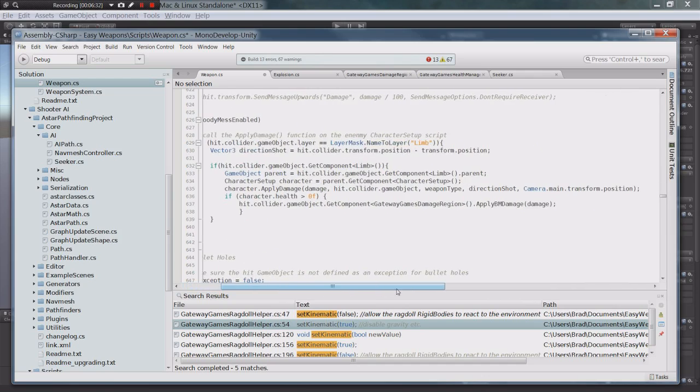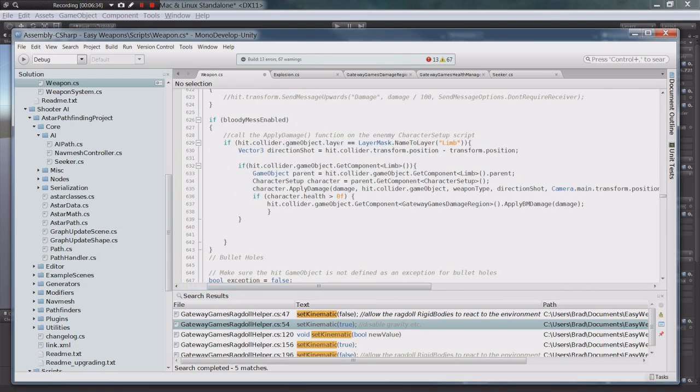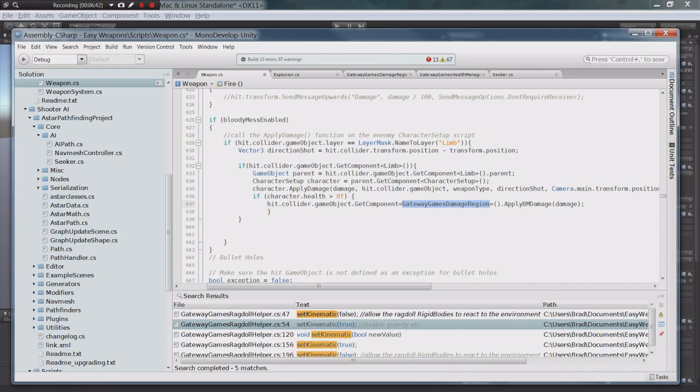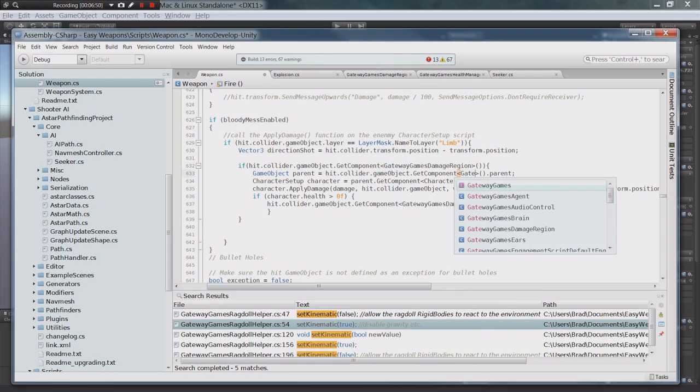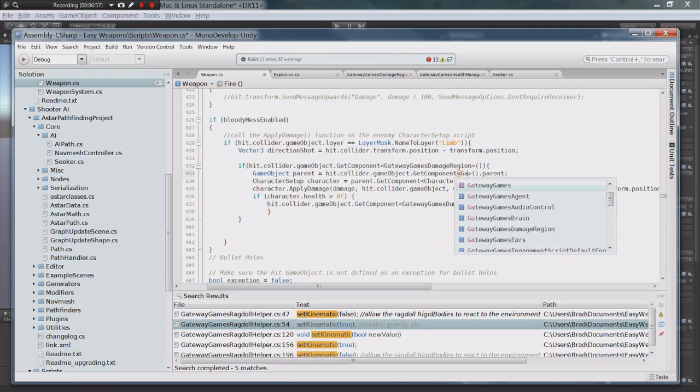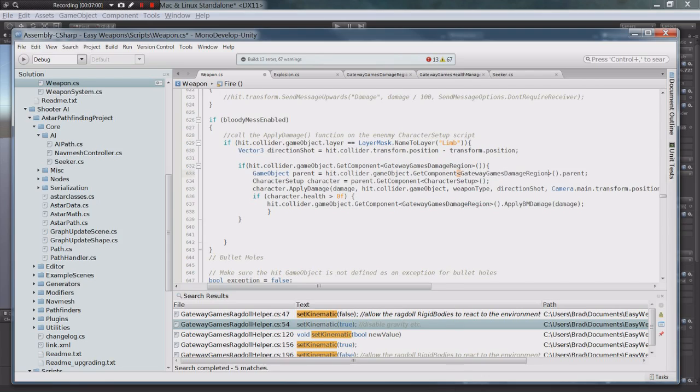So for instance, this is the one for Easy Weapons, like I said. And instead of limb, we're putting this Gateway Games damage region. And since you'll probably be typing it out, it's Gateway Games damage region. Here, I'll just do it this way. Gateway Games damage region. Alright.